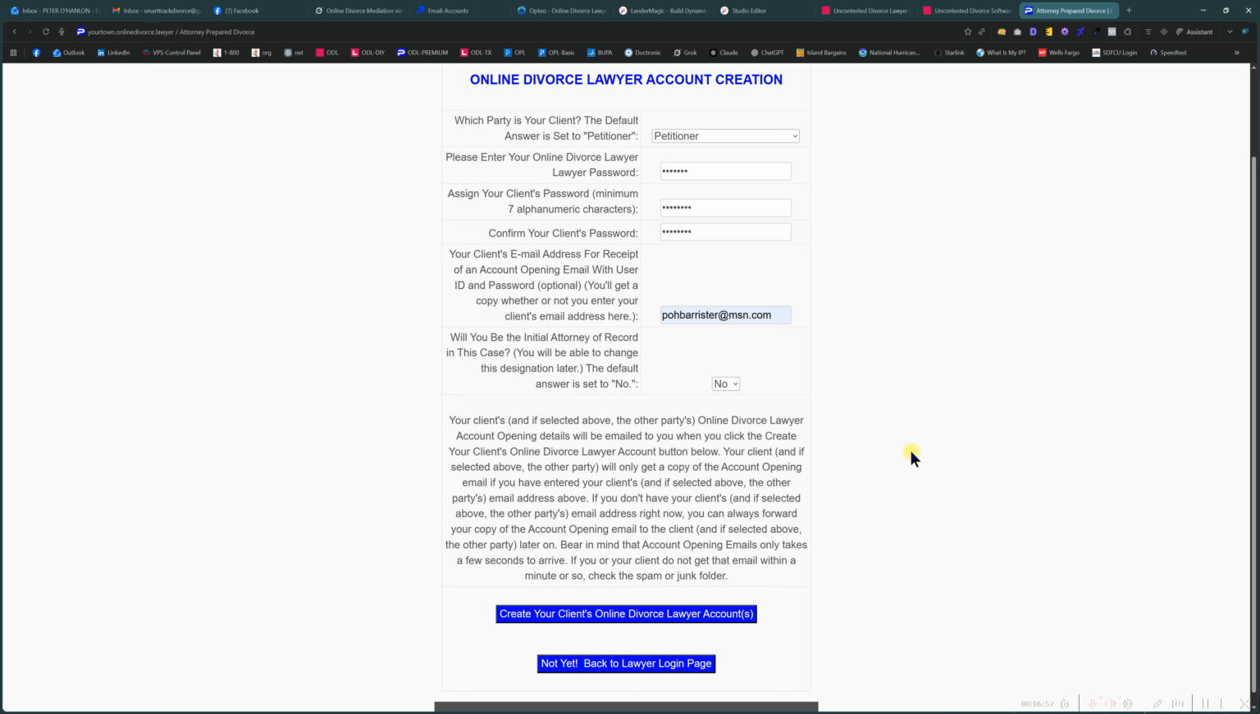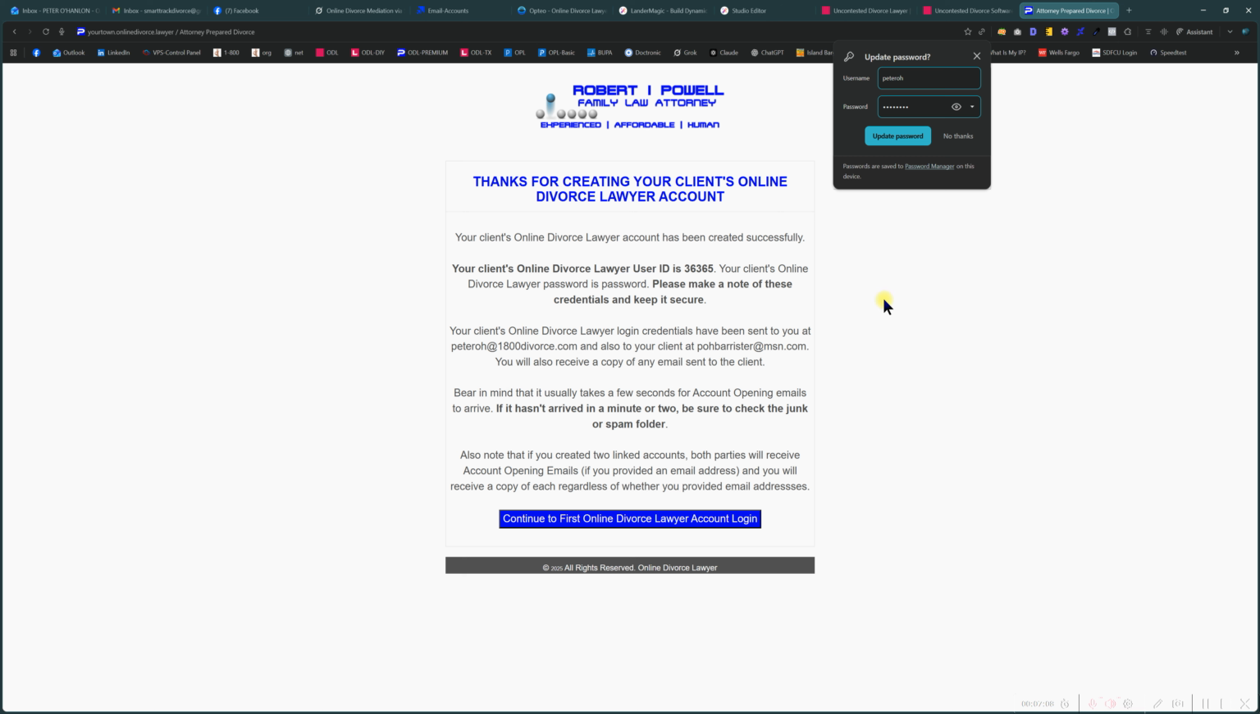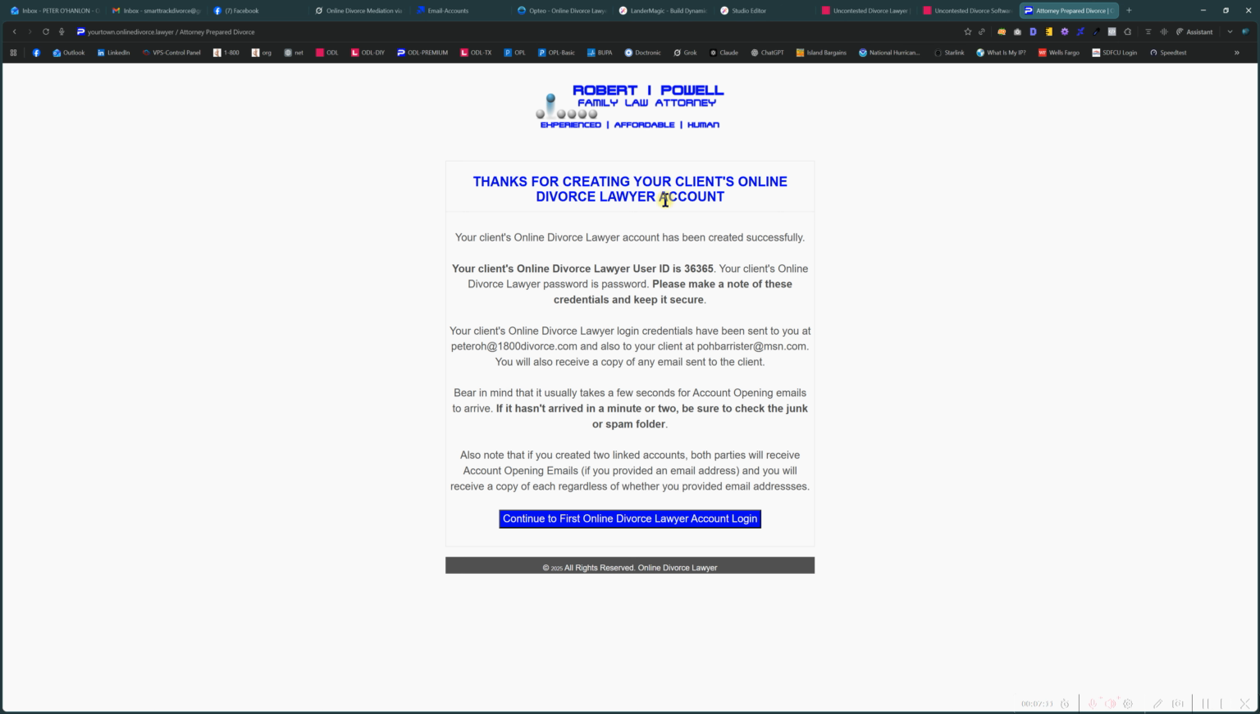And then Online Divorce Lawyer will print you out a fully prepared substitution of attorney. Okay. Create your client's Online Divorce Lawyer account, and that happened that quickly. Here is the new user ID. Here's the low security password I used, and here is the client's email account for the receipt of an account opening email that has the login data as well as a link to that client login portal.